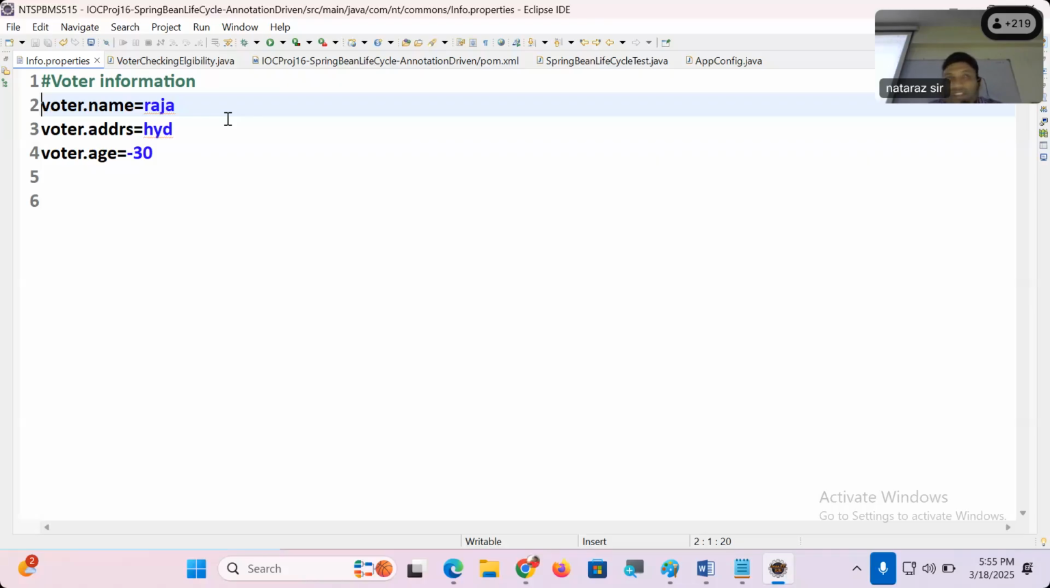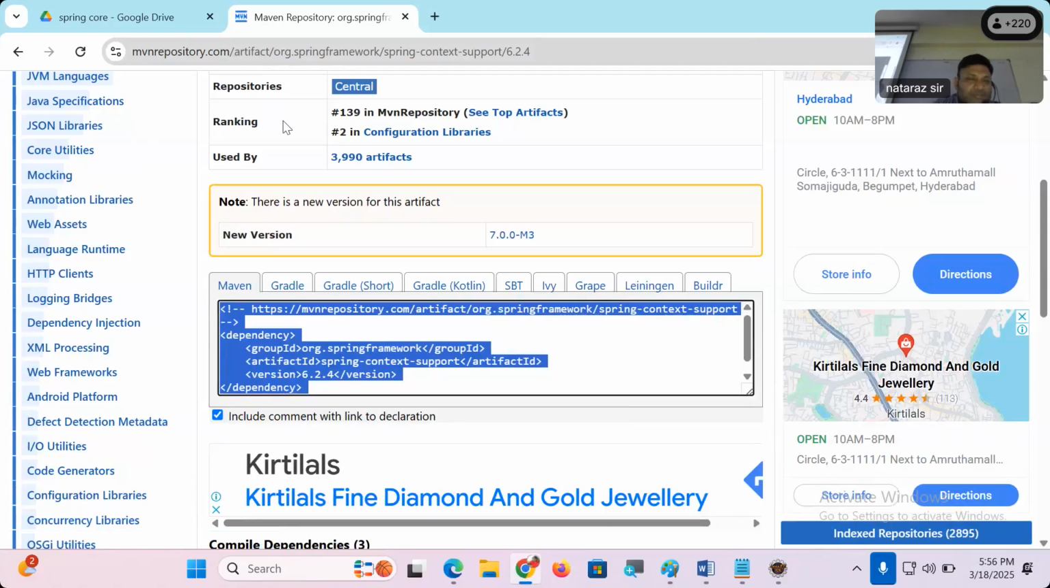But is that annotation in the JDK or in a separate jar file? Up to Java 8, it is part of the JDK, but later it is in a separate jar file. So that separate jar file's dependency I must add in the pom.xml, right guys? Okay, what is that?